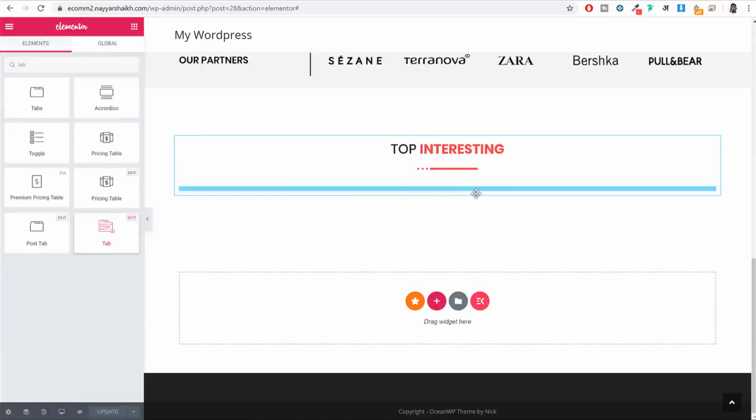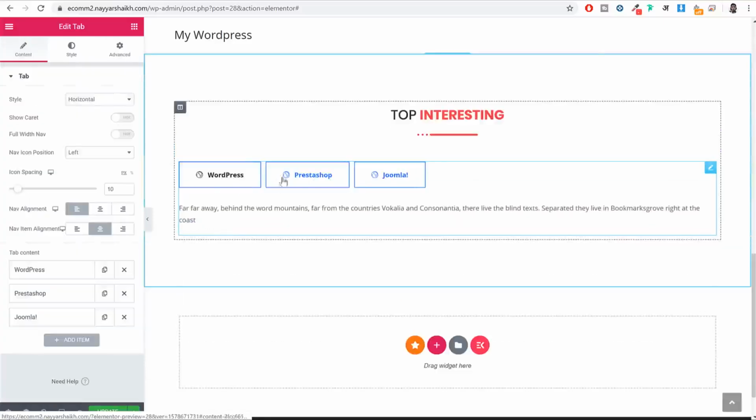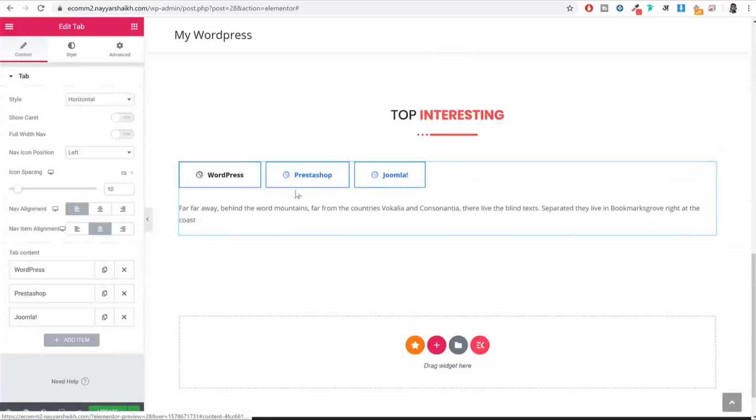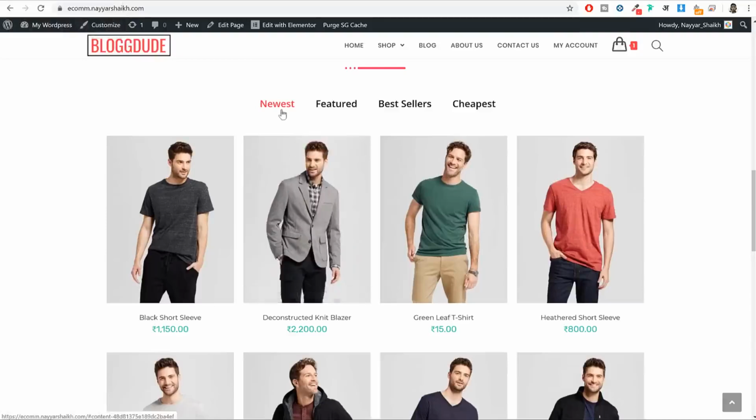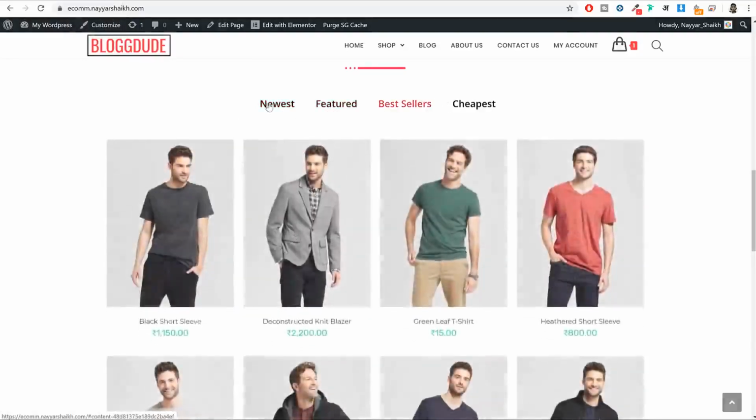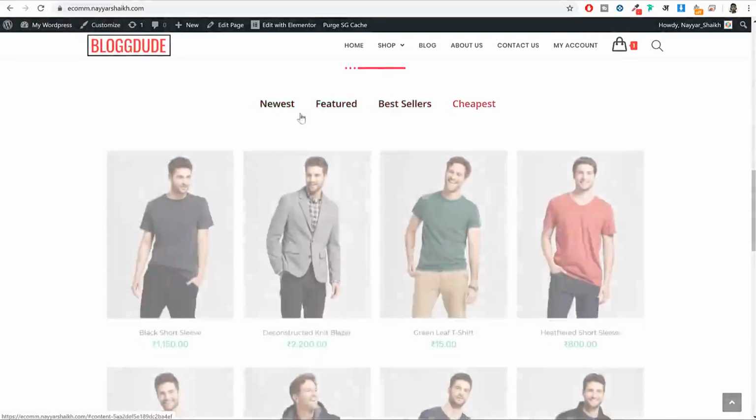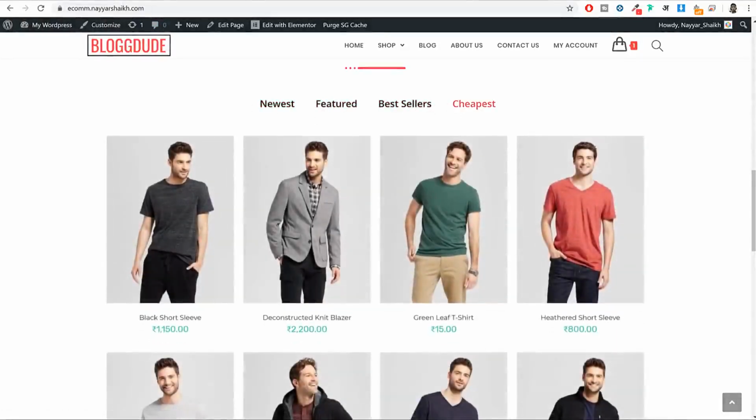Drag and drop it at the bottom. By default this is how the design will look. We'll design it later on. First let's add the content. So newest, featured product, bestseller. Right now in the demo website I'm displaying the same thing everywhere, but if you want you can do one thing.